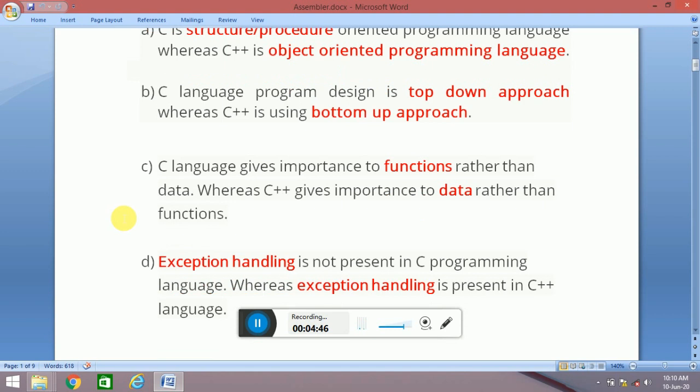The second difference between C and C++ is that C language program design is a top down approach, whereas C++ is using a bottom up approach. Students, look at this, it sometimes comes as fill in the blanks. C language program design is a top down approach. So remember this point. Now the third difference between C and C++ is that C language gives importance to functions rather than data.